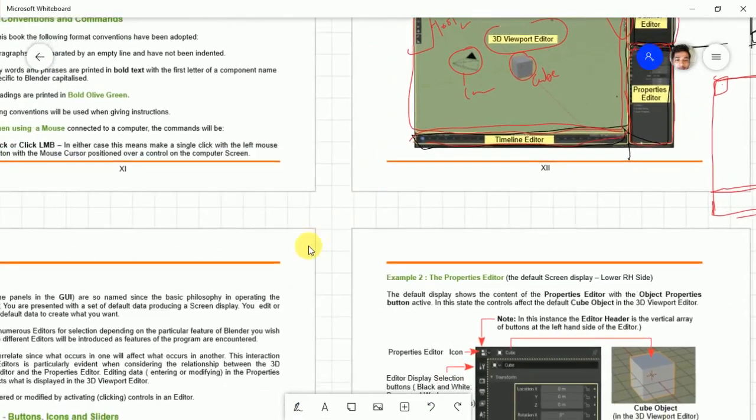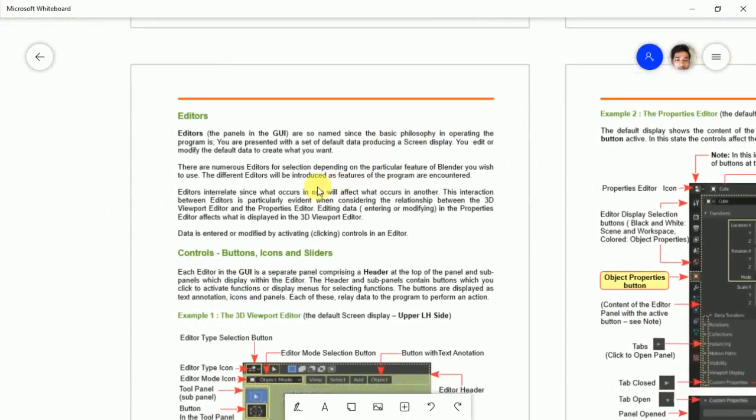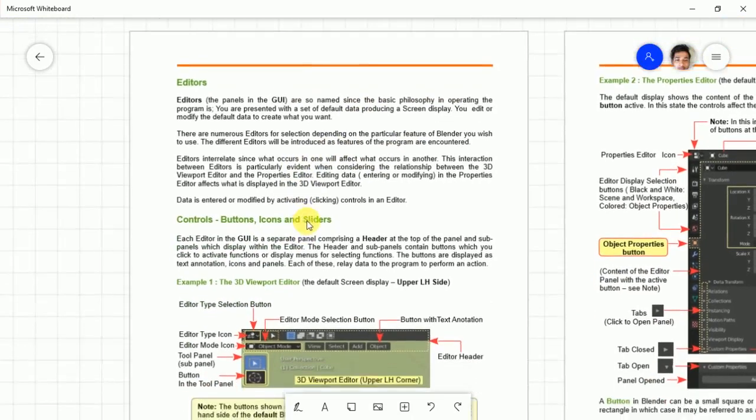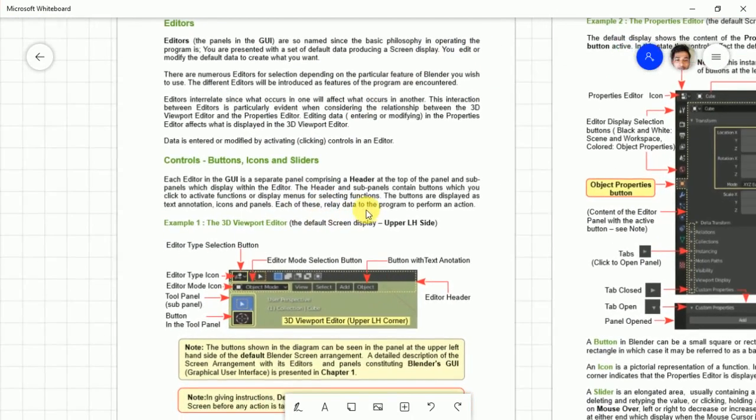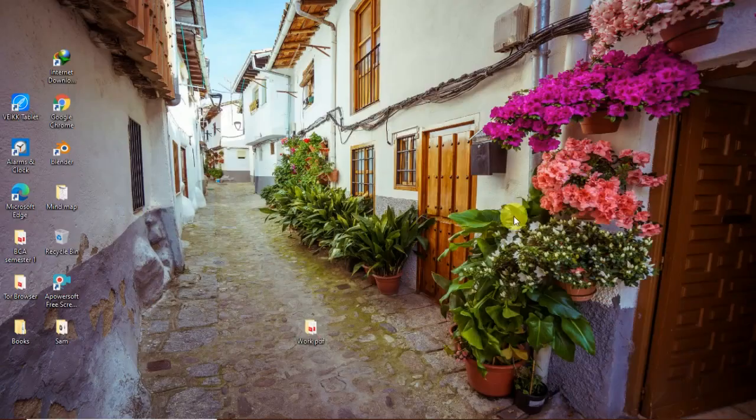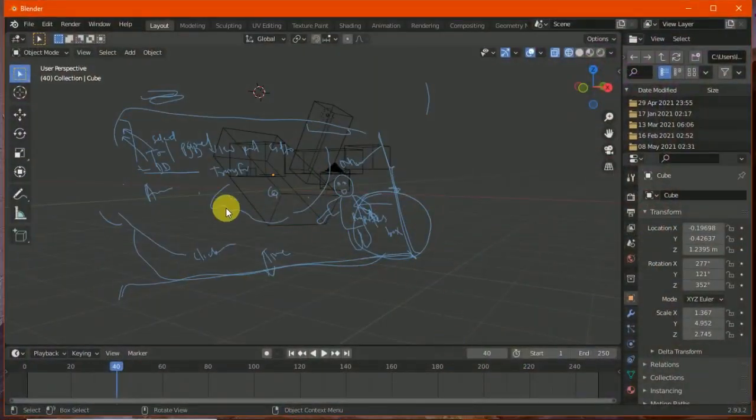Let's move ahead. I will show you about editors. An editor is a type of panel, a panel that contains many tools and programs.